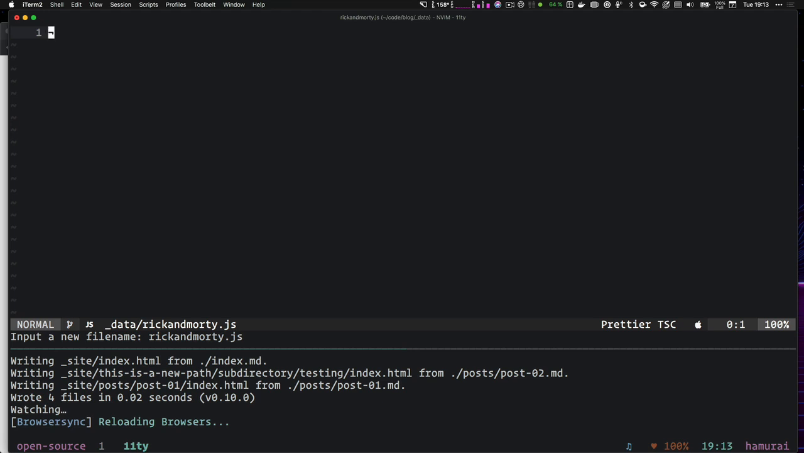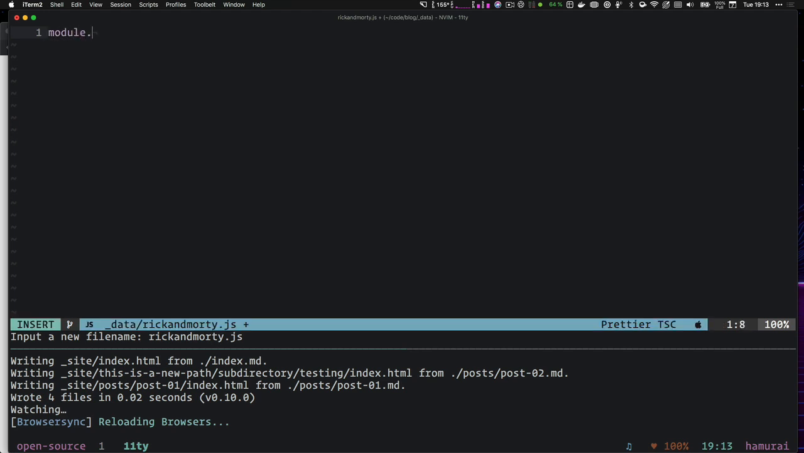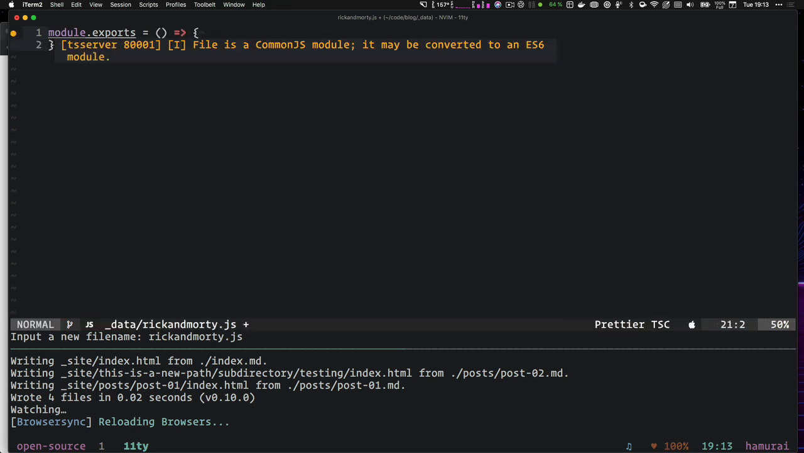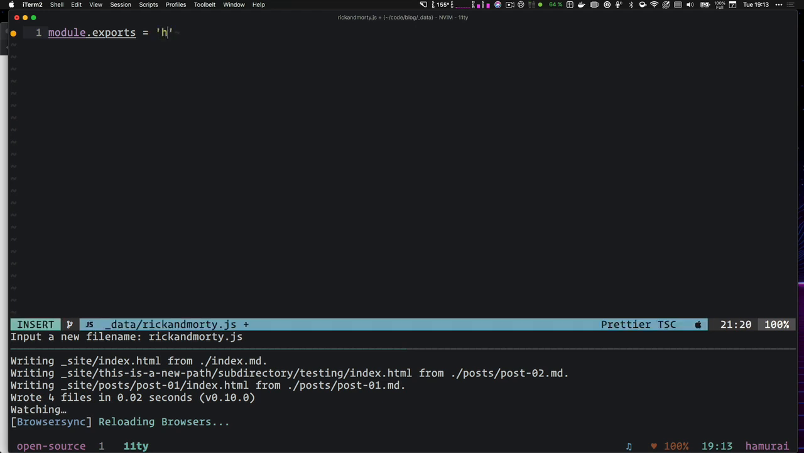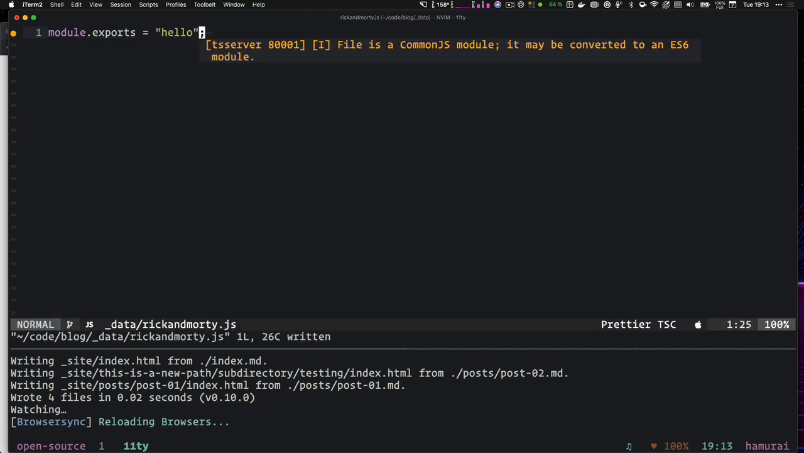Inside of Node, to do a normal Node module, you use something called module.exports. Whatever you assign to module.exports is what Eleventy will use in this data file. So Nick has done a function here. You don't have to do a function either. You could just do a string or an object. Maybe we'll just do this real quick.